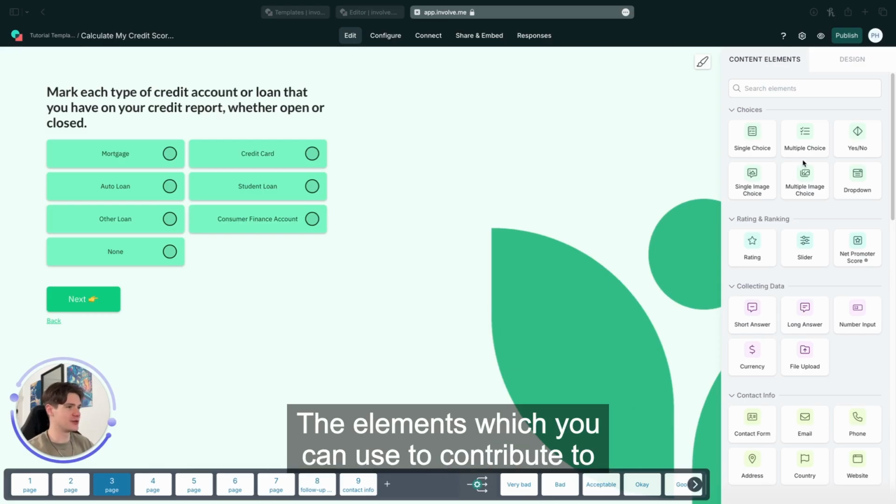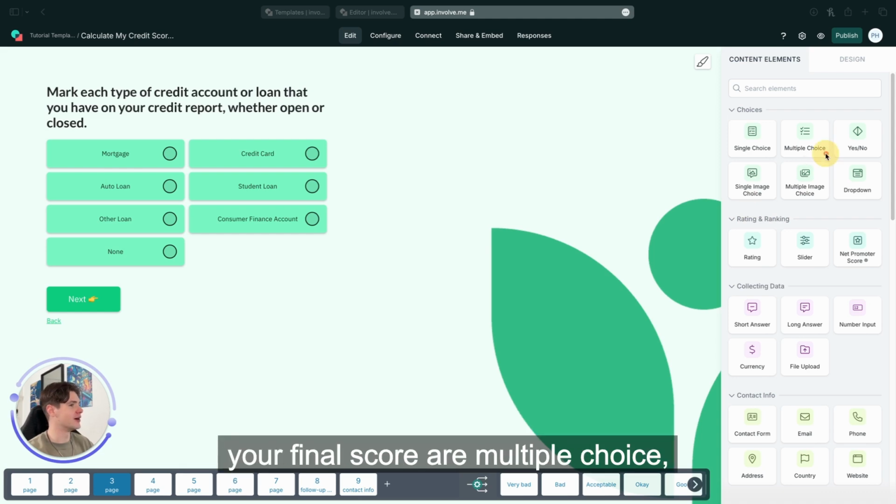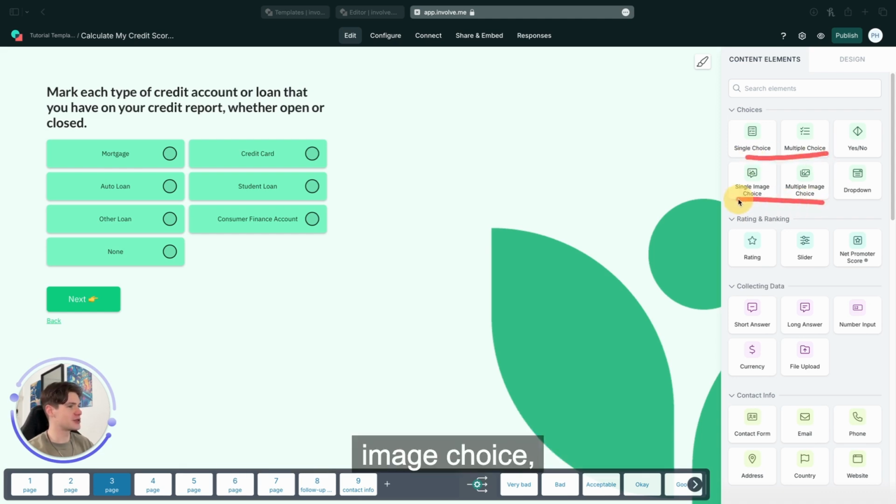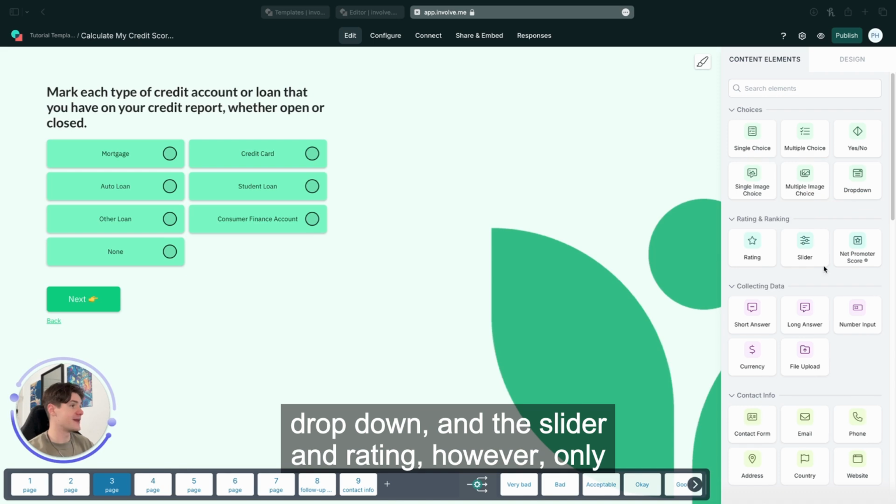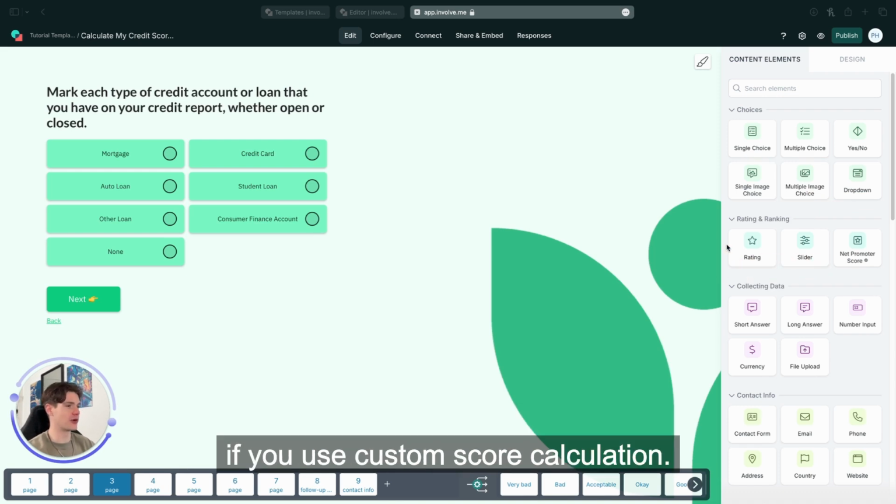The elements which you can use to contribute to your final score are multiple choice, image choice, drop down, and the slider and rating, however, only if you use custom score calculation.